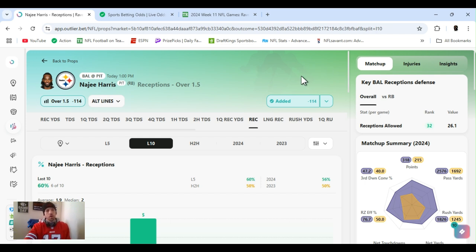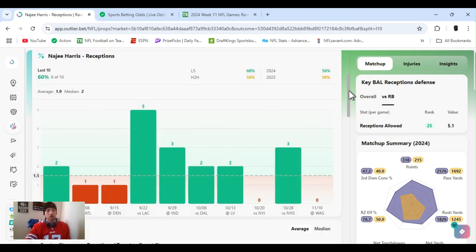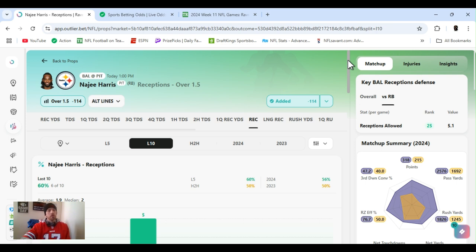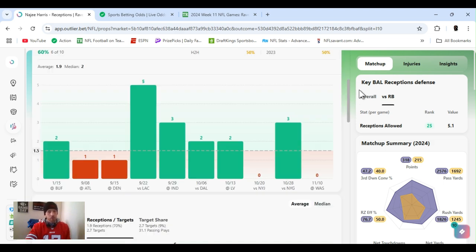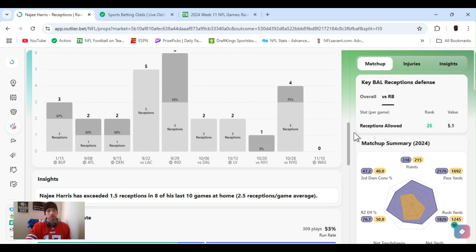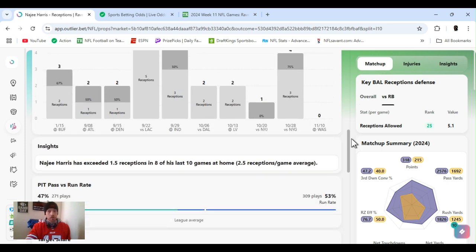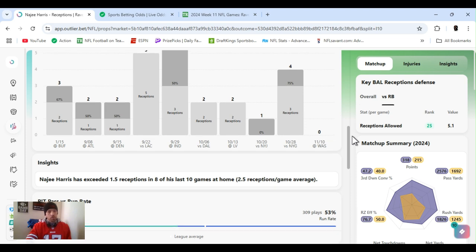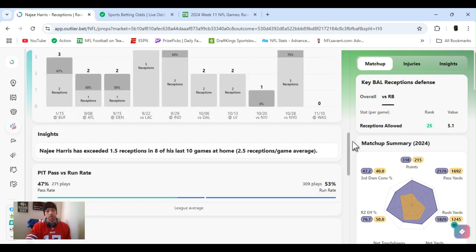Baltimore overall, I'm going to take receptions over one man. Overall, last place to the running back position, ranked 25th, giving them 5 receptions a game. Teams that are good against the run on defense, stopping the run, which Baltimore is, an extension of the run would be screen plays, check downs, stuff like that. So that's the reason why I went with it. They got his yards real low, too. But a lot of times with these screen plays, they get stuffed at the line, negative yards. I decided to just go with 2 receptions. He's exceeded 1.5 in 8 of his last 10 games at home, averaging 2.5.